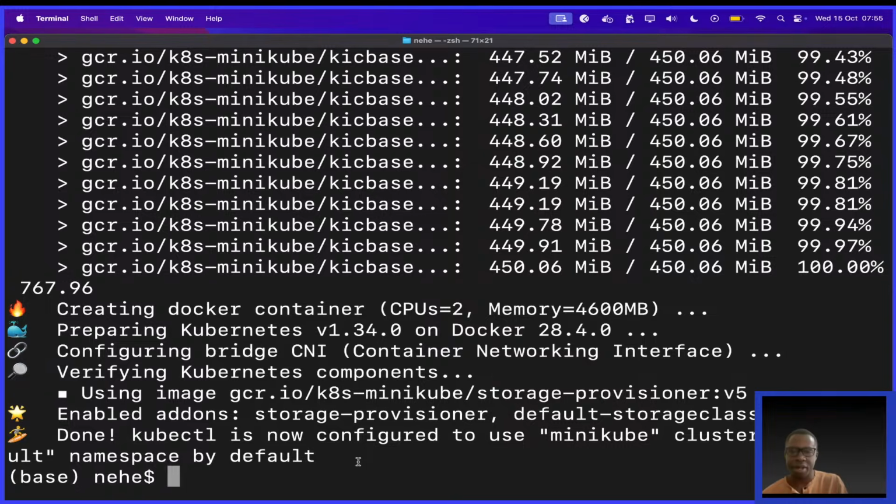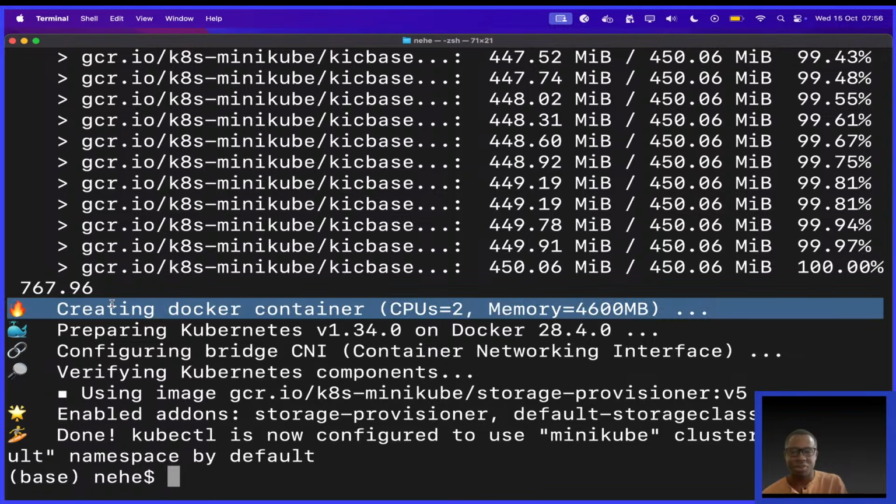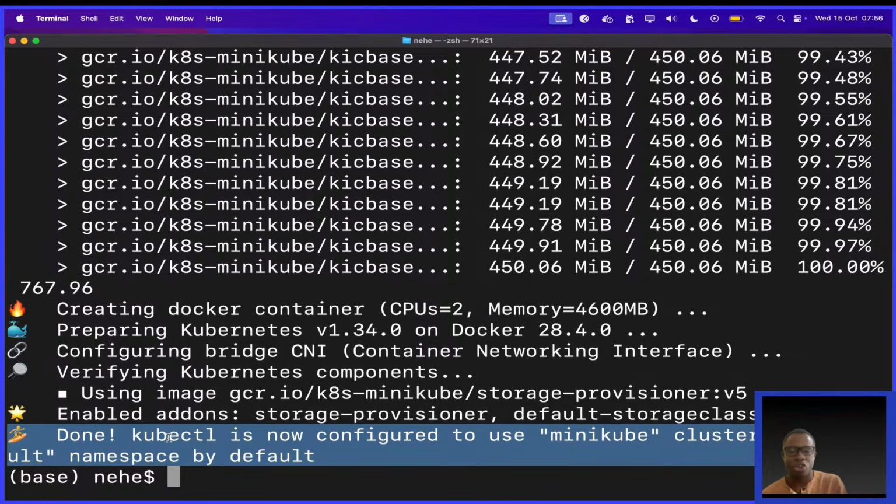All right. So, guys, looks like we have some success. It says creating Docker container. Says done. kubectl is now configured to use Minikube cluster and default namespace by default. Big Chill says awesome.